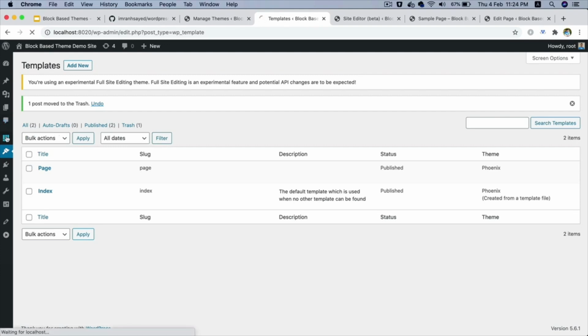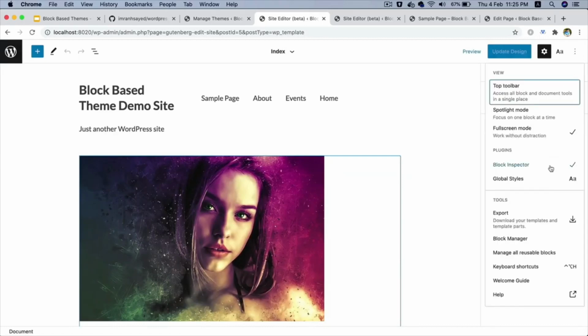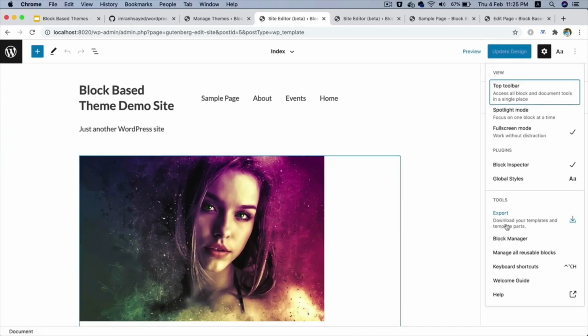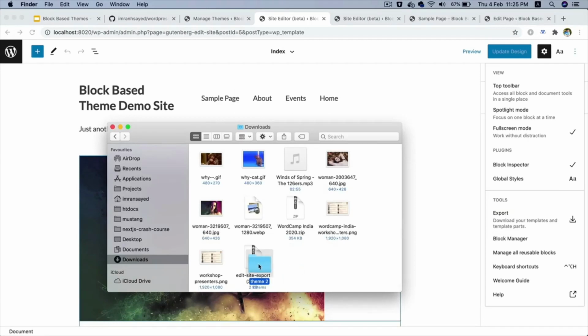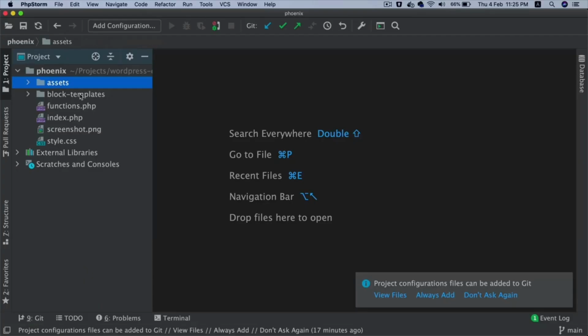If you go back to the site editor, I'm going to show you some magic. Click on these three dots, and you have an option that says export, which downloads your templates and template paths. There you go, it's downloaded the edit-site export. Let's open it up. You've got block-templates and block-template-parts. The template paths have the header and footer, and block-templates has our page templates, which is index.html and page.html.